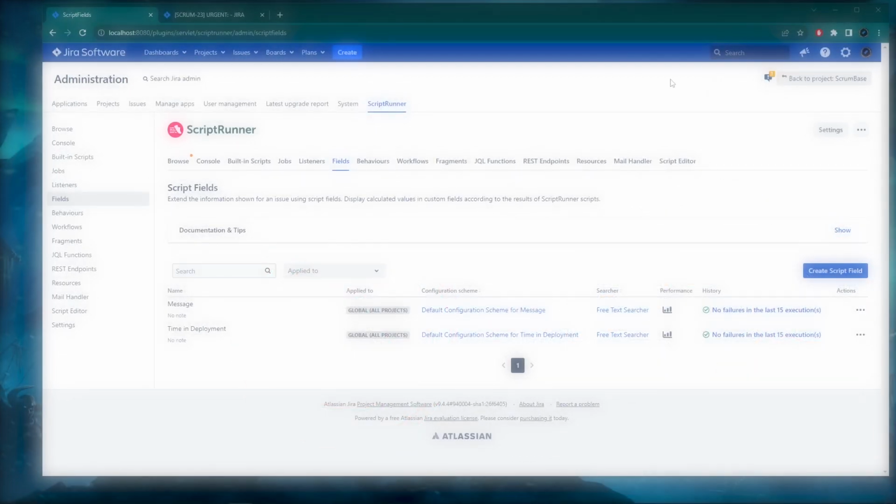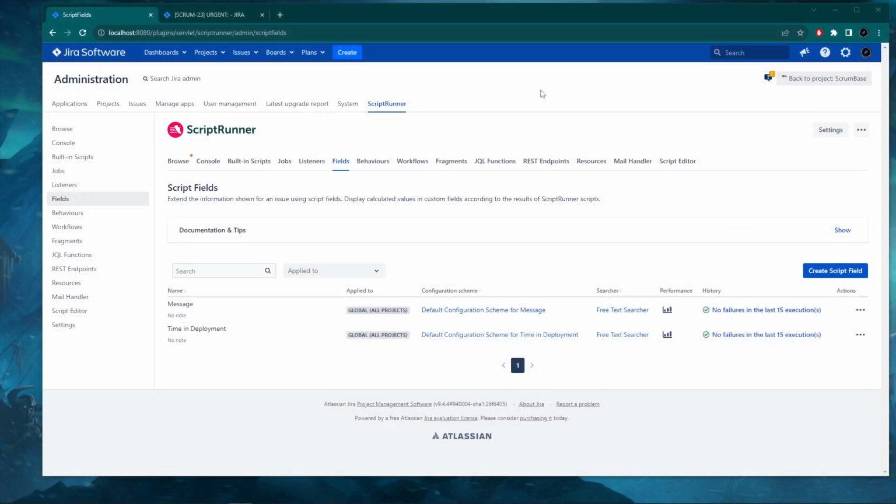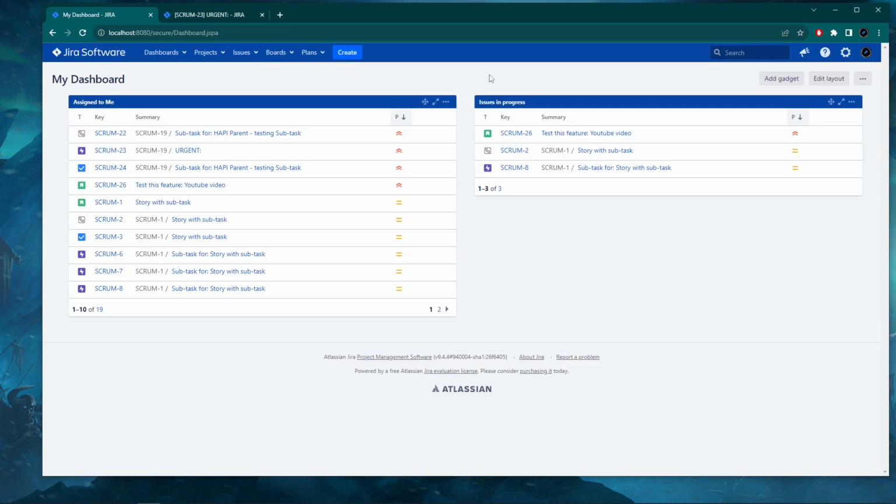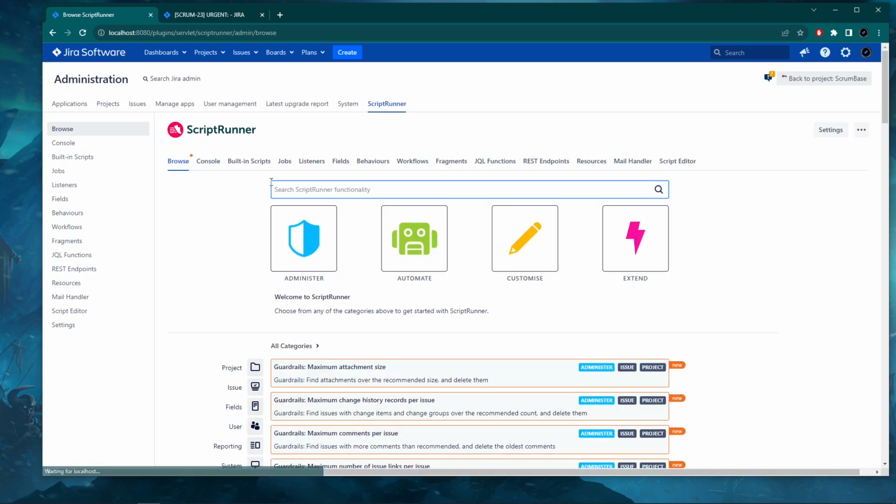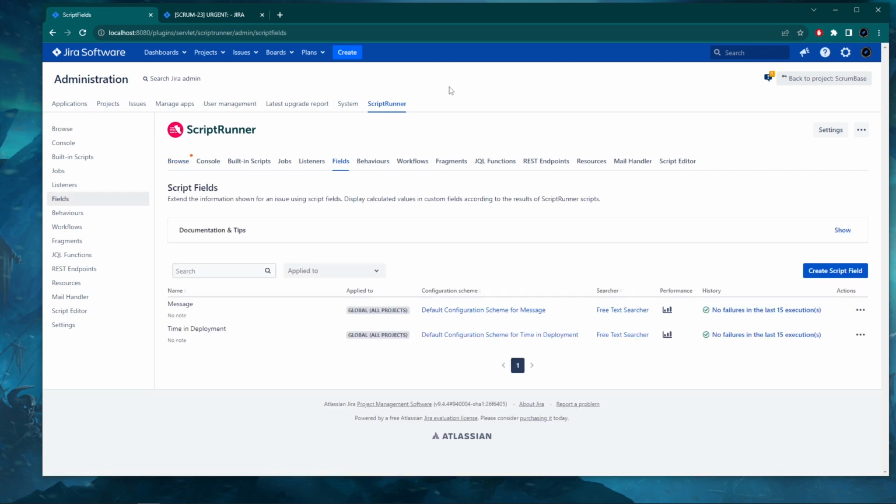So let's start. As you can see on my screen, I'm in the layout of scripted fields from ScriptRunner, but how we can get it here, let's say that you are on the dashboard or another page in JIRA. What you need to do in order to get to the scripted fields layout and configuration is to go to this settings wheel here, click ScriptRunner, and here you have multiple tabs. From ScriptRunner you just need to click Fields and voila, you are in this layout.